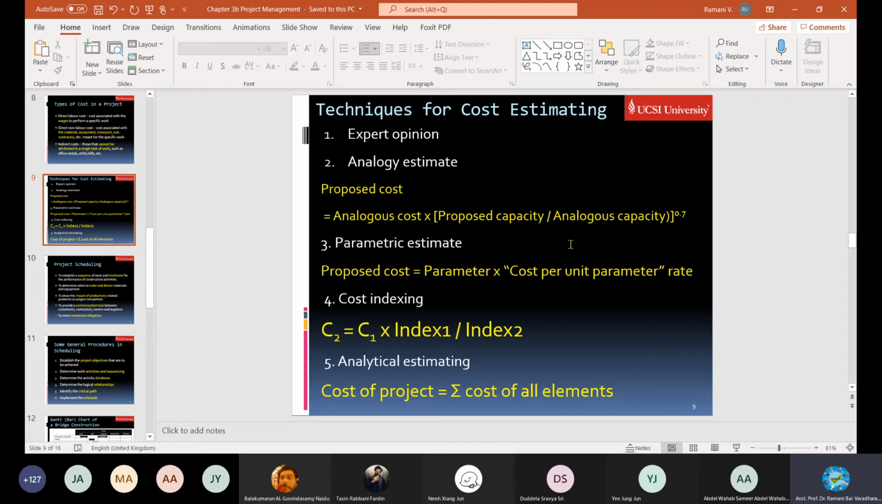Take the ratio between the proposed capacity and this capacity, multiply it with the analogous rate, and you get the proposed cost of the estimate. Because we do not know the cost, and moreover the cost varies over time, you can take an analogous cost and just take the ratio of the capacities only. Okay, ratio of the capacities.